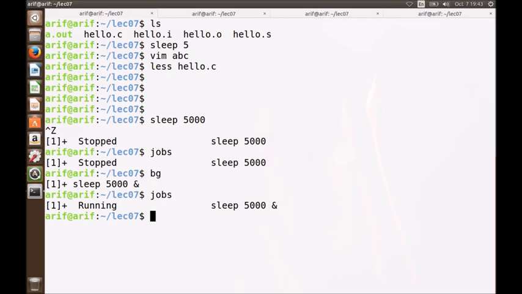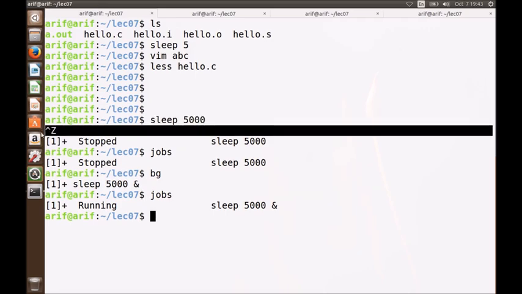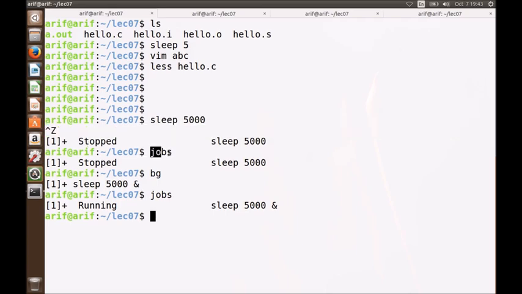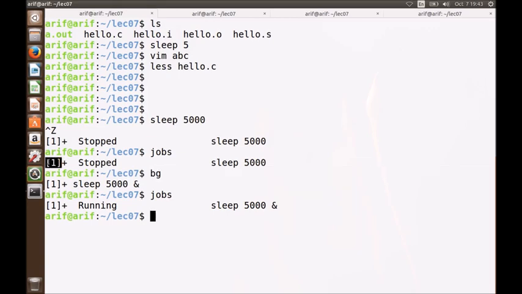Let me repeat this procedure again. Once I run a program in the foreground and later I feel like running it in the background, I suspend that program by pressing the Ctrl plus Z character. That process is stopped and I can confirm that using the jobs command, and then I need to run it in the background, so I use bg. If there is only one job in the background, I just give the bg command. If there is more than one job and I want to run a specific background job, I give a number with that.